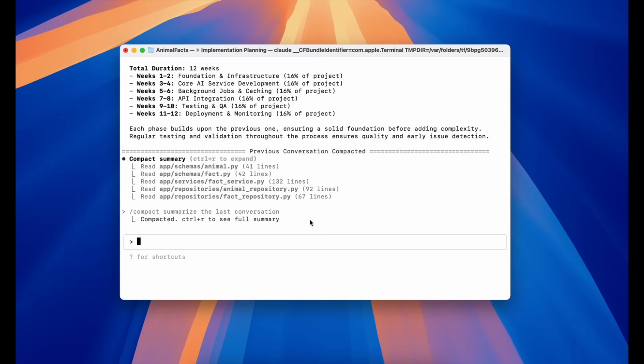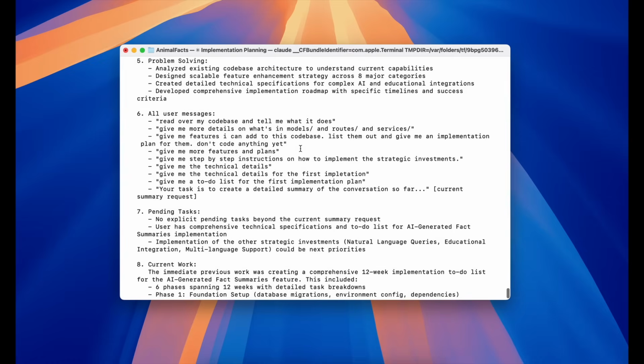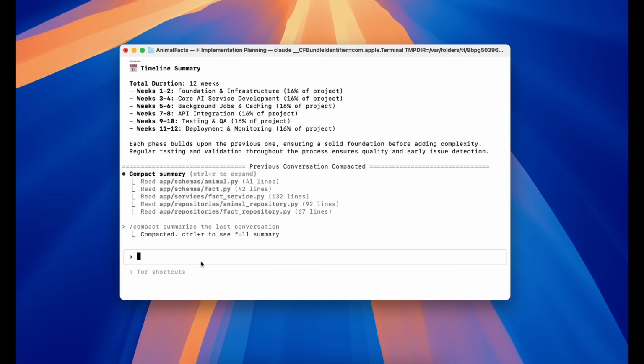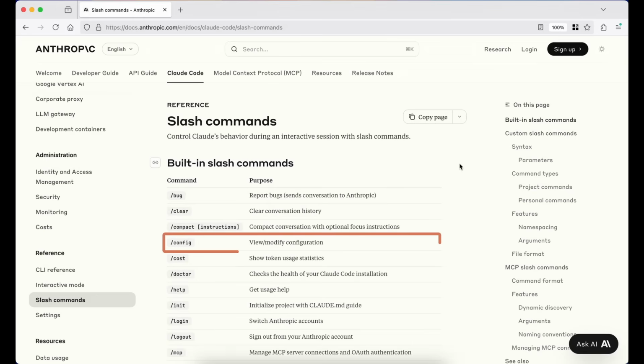So if I was just to hit Control R, this will show me what it summarized. So this is the summary. So now when I continue this conversation, this is the only thing that's going to be part of my context. It's no longer going to be the entire previous conversation. And what's even better is I have a summary of my previous conversation, so I can just quickly pick up where I left off.